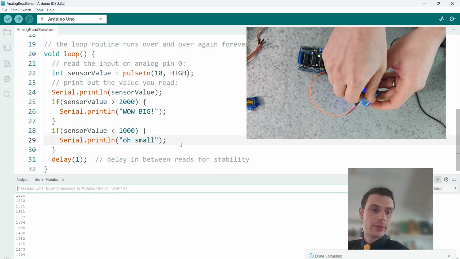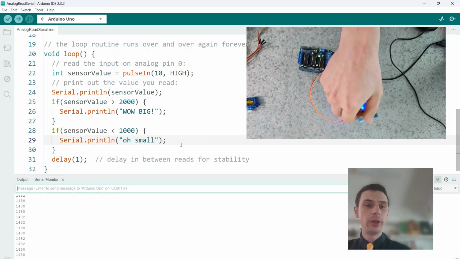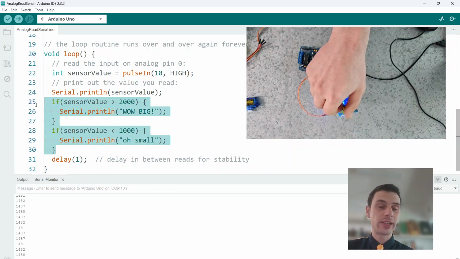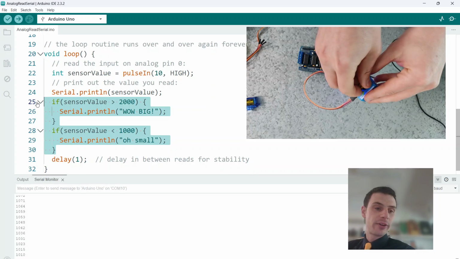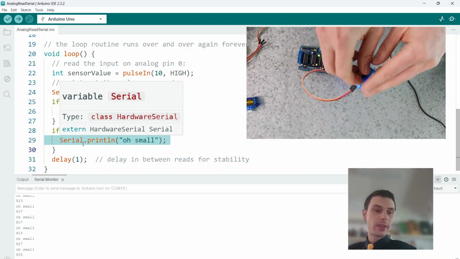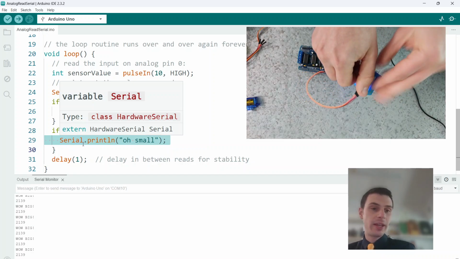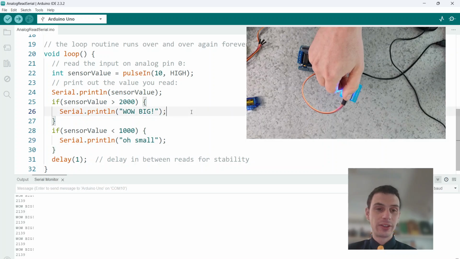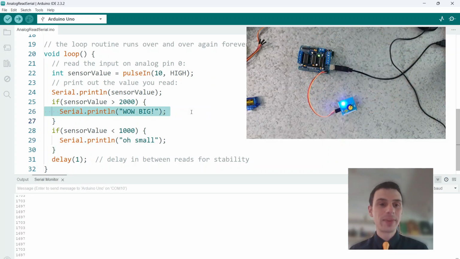So now, there you go. Values in the middle don't trigger either of these if statements. Values that are very, very small will cause this statement to run, and values that are very, very big will cause this one to run. All right, I hope that's been helpful in running code only if a number is bigger than a threshold or smaller than a threshold.